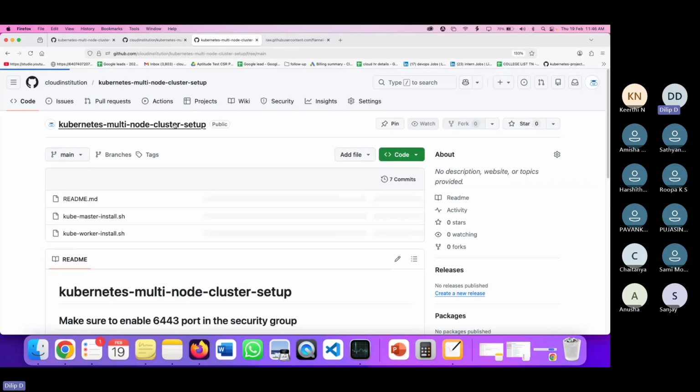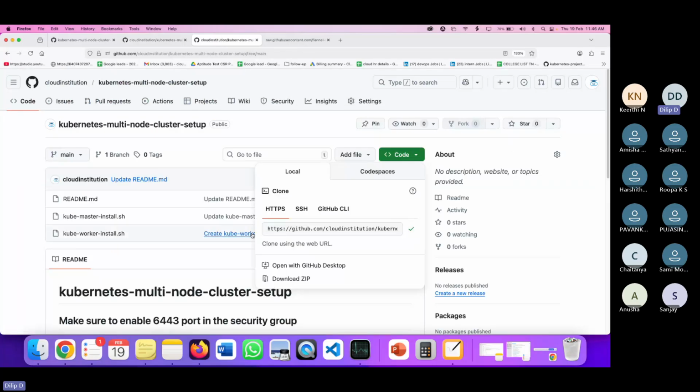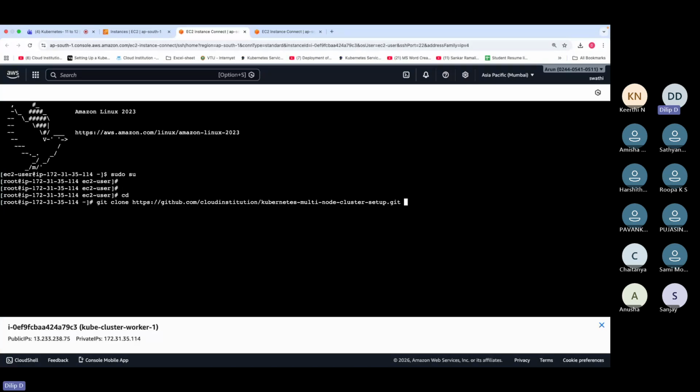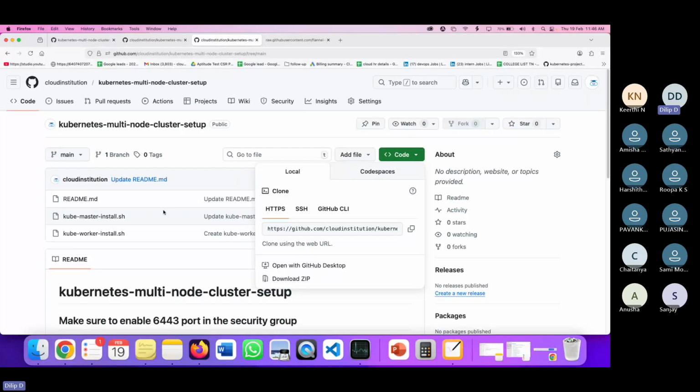Okay, now I'm going to clone this repository. I'm going to click on code, clone this repository. I'm going back to this one. I'm going to do a sudo su -, and I'm going to git clone this one. If you give it like this, you get an error because I have not installed git. Okay, now I have to give yum install git -y. So the git will be installed.